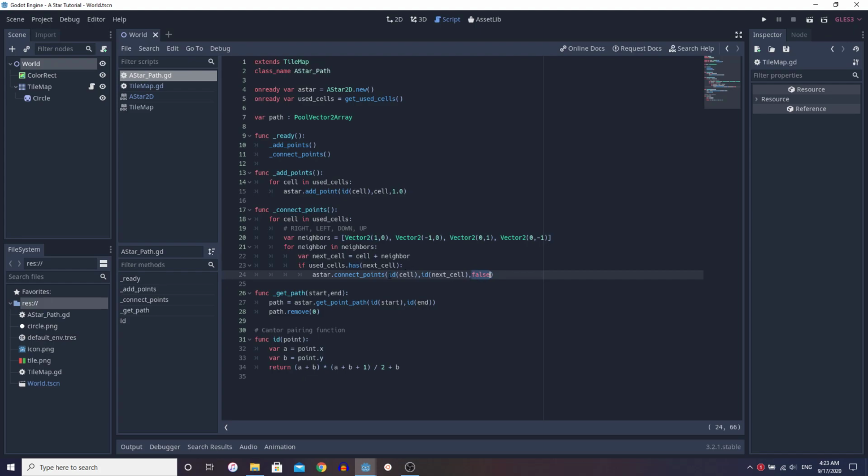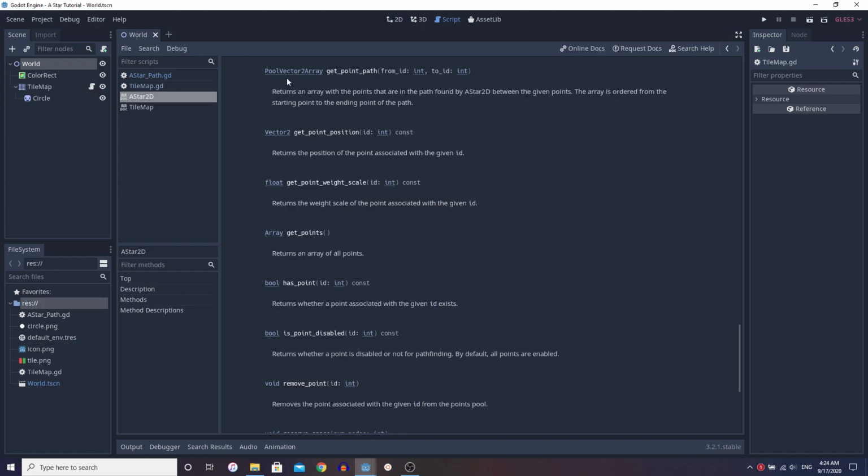And again, we're connecting this starting cell, which is this, and then the neighbor cell, which is this. And again, we're using ID. Now we've completely initialized the A star, so we can use it properly. We call this function called getPath, which takes in a starting position and an ending position. And then we use the A star's getPointPath, which returns that PoolVector2Array we were talking about before. And it returns an array with the points that are in the path found by A*2D between the given points. The array is ordered from the starting point to the ending point of the path.